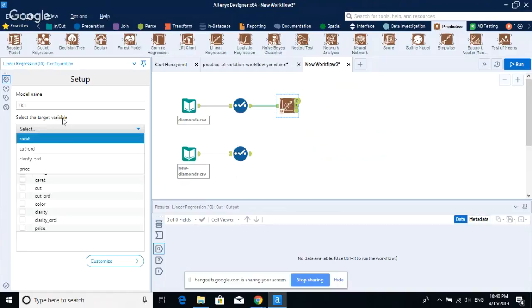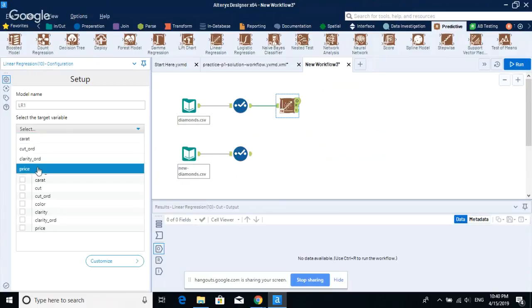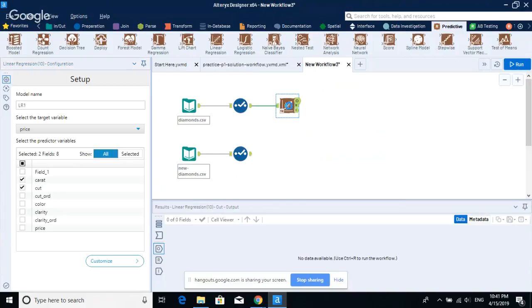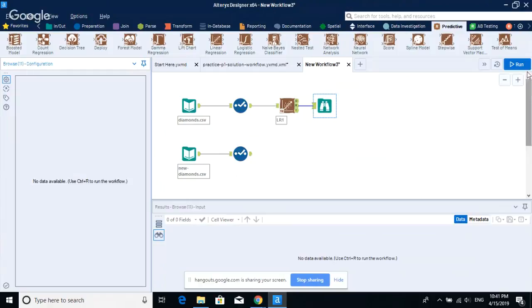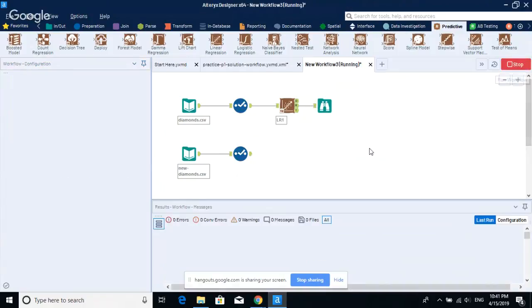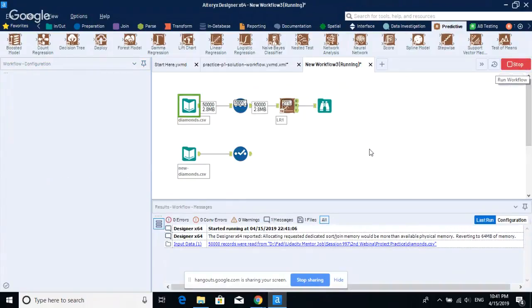When we select the target variable, Alteryx only gives us the continuous variables to choose from. So we need to predict the price. Okay, let's choose carat and let's choose another variable here as our first model. Okay, let's add a browse tool to the report and let's run the model.